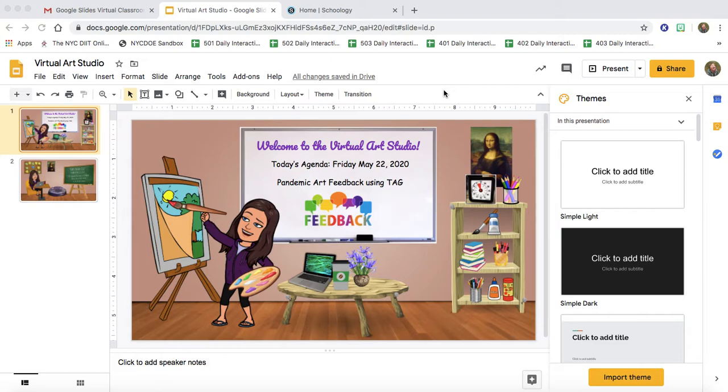I saw this in my arts group and I thought it was just a really fun, engaging way to catch our students' attention, have a little fun, and create a sense of a classroom on the computer. So you can personalize it any way you want.